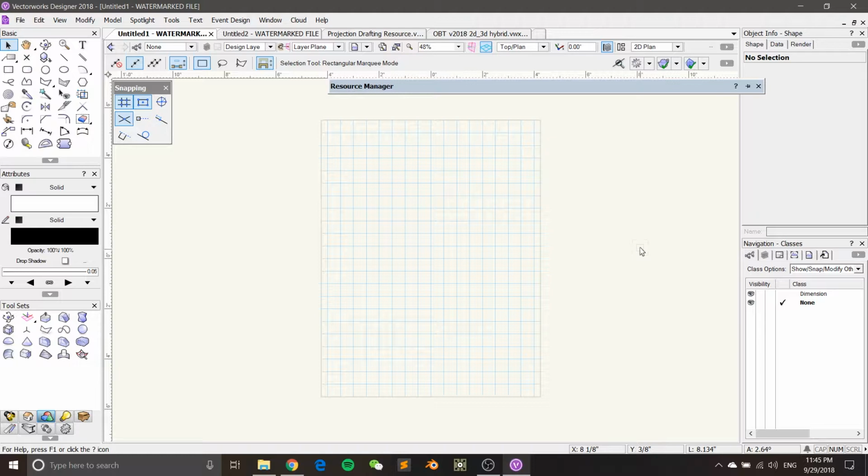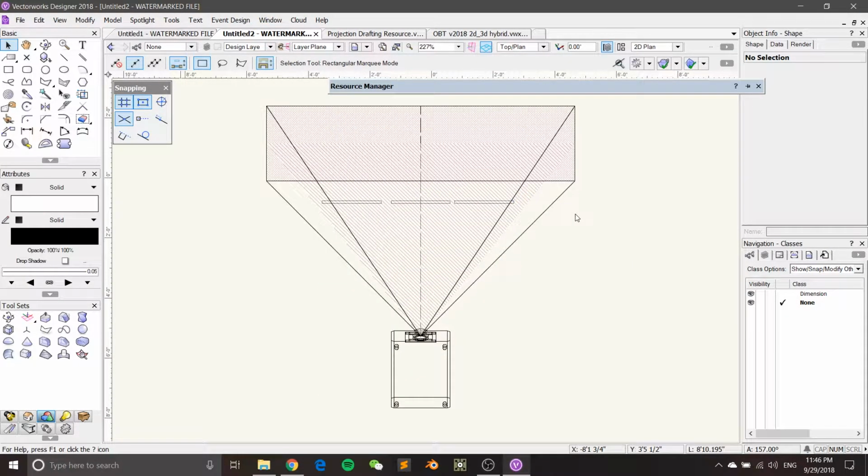First things first, you'll probably wonder why we draft in 3D in the first place. To explain that, I have this very simple example to show you why it is important and very helpful for a projection designer to draft in 3D.